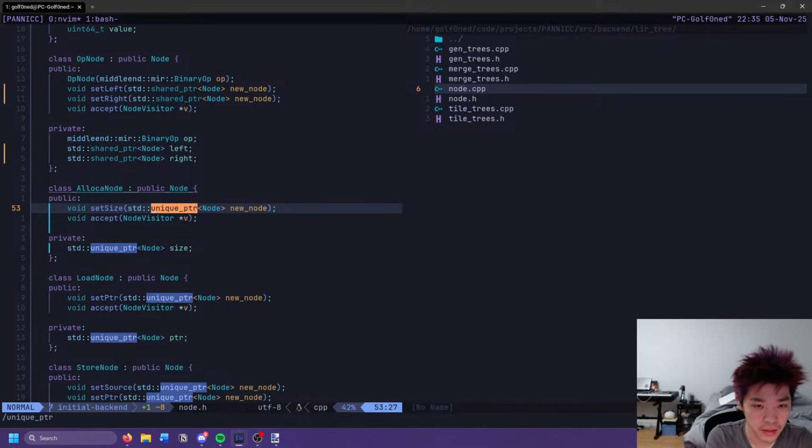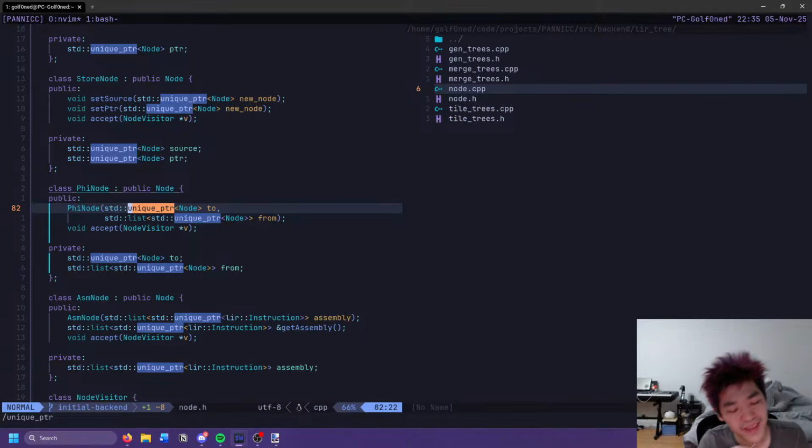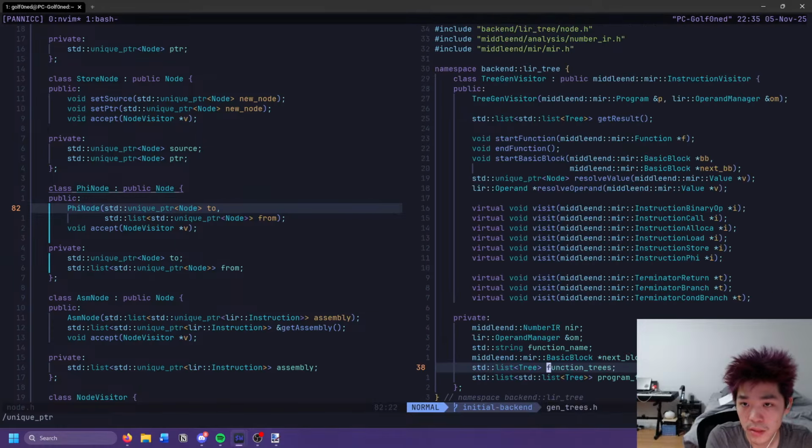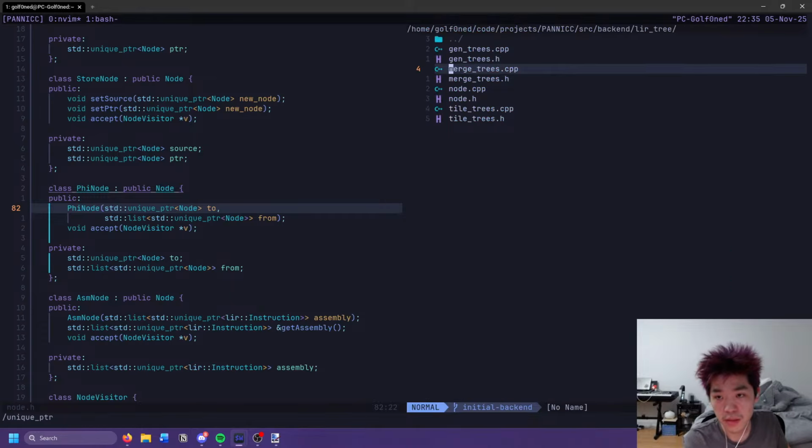Actually, is there just an instance in here that I don't want to use a shared pointer? I think all of these I want a shared pointer for. I guess maybe not the phi. The phi is just going to be an assembler. We're not generating phi nodes, right? Are we? I hope we're just generating assembly from that.